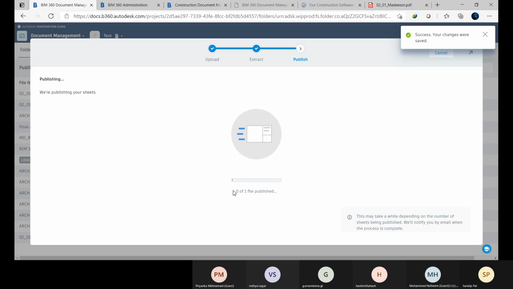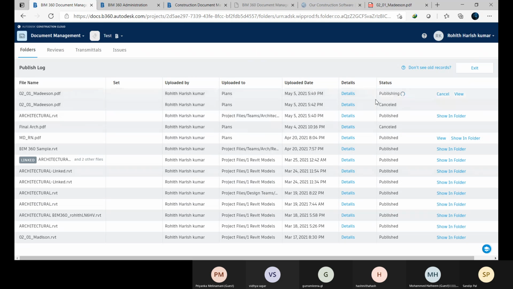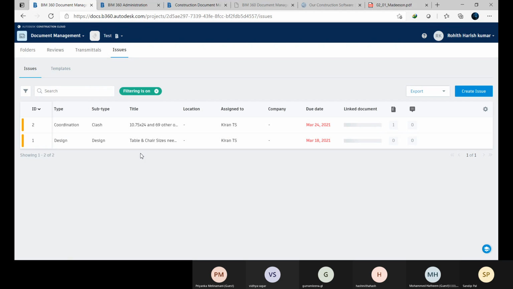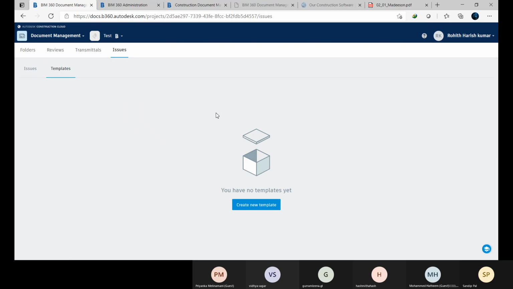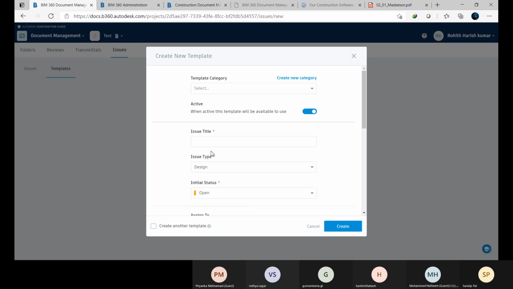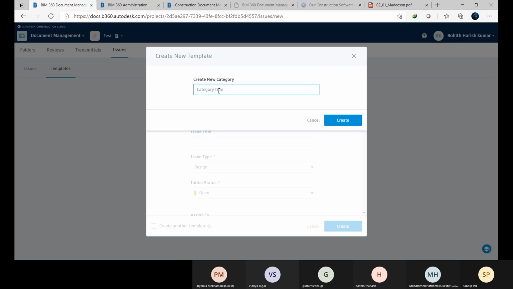Just a few more seconds and it will be published. Okay, I will not wait and waste the time. So let's go for the files which we have created. You can directly go to this issues, and we can search for the templates. So you can create some templates for your issues. Like that, you can go for this template category. Right now there is no template category. So you can choose create new template category, and there you can define it. All the issues will be under this category.